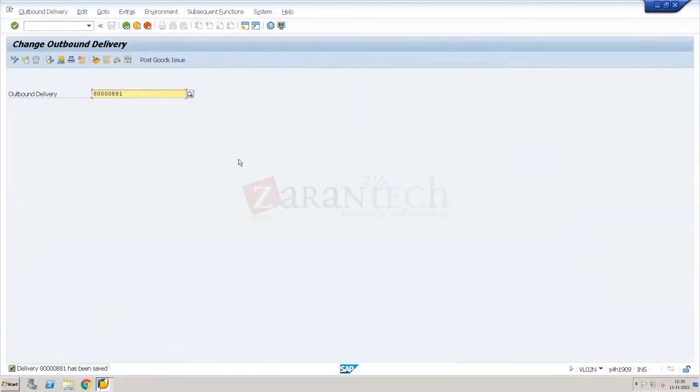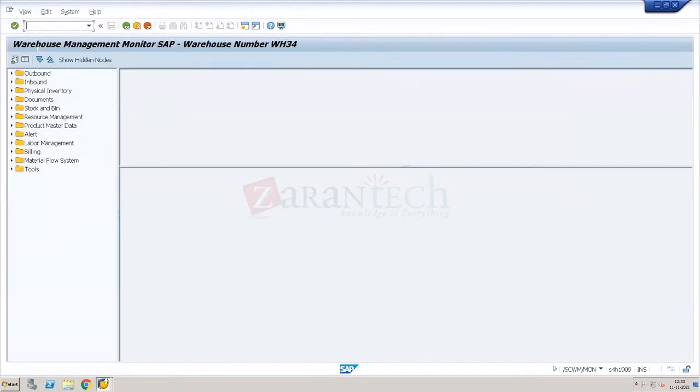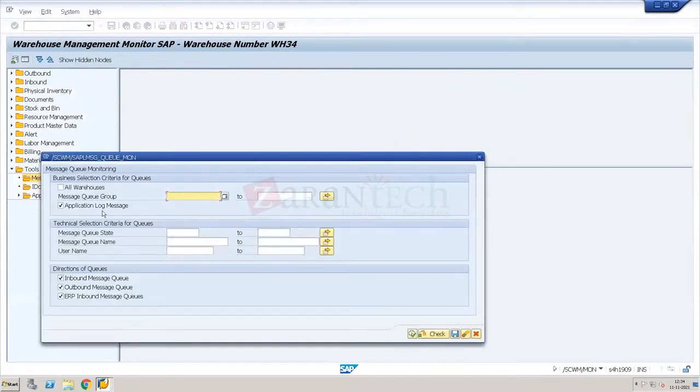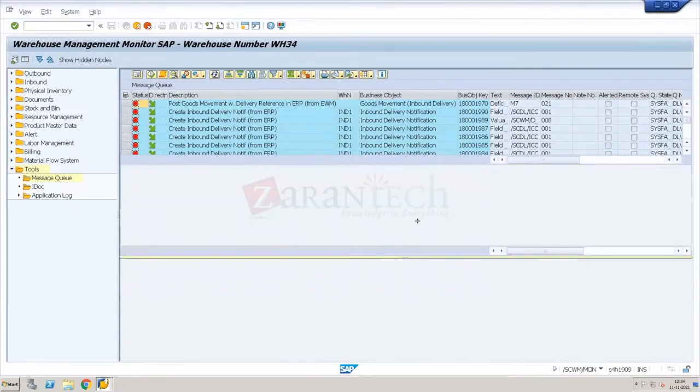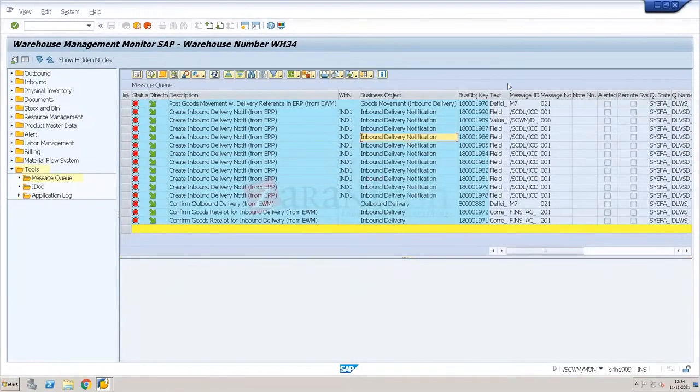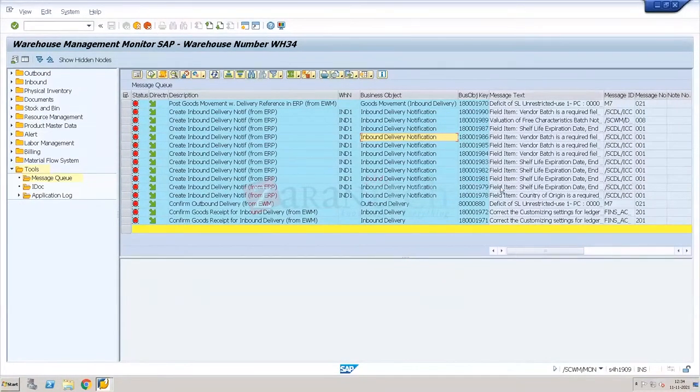You can also activate from there. We discussed the queue at the bottom. You said message queues. Yeah, I really like this because when you go to SMQ2, that's technical, right? Users cannot understand that, and it doesn't give you the detailed description. Here it will give you the description directly, you don't have to drill down, and you can re-execute it from here as well.